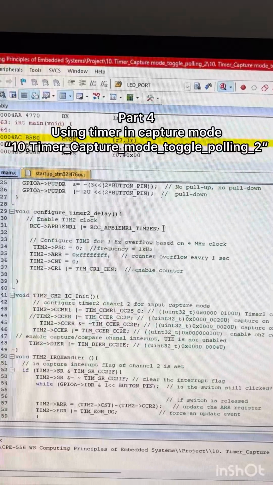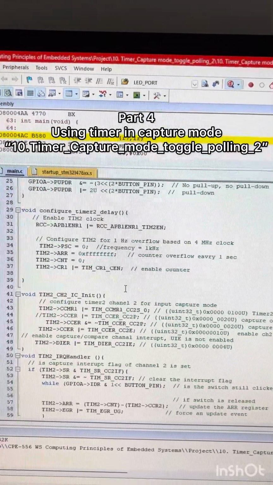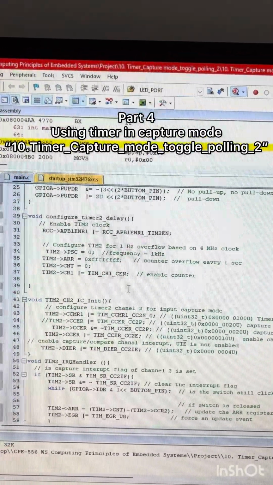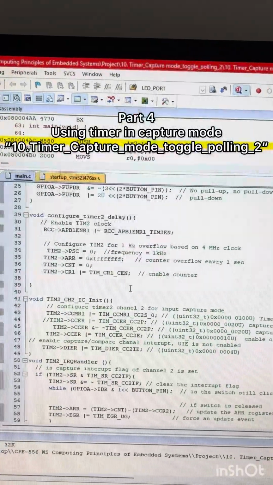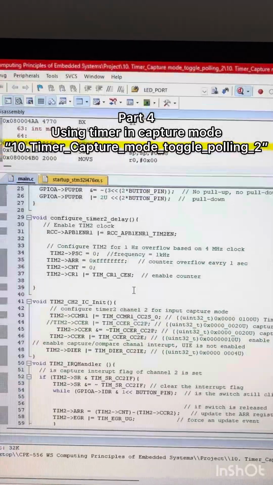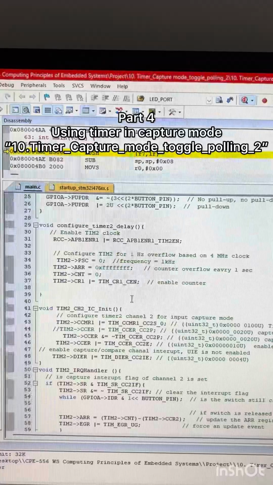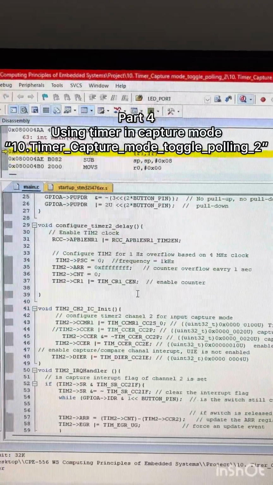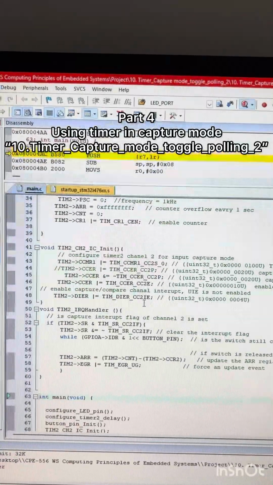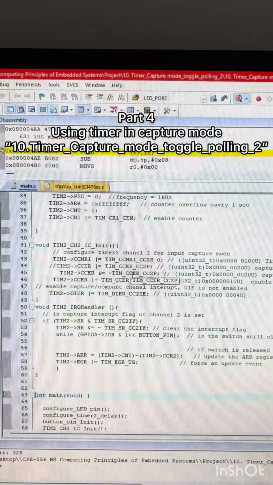In the timer delay configuration, we are setting the prescaler to 0 so that we can use 4 megahertz as it is. The ARR is set to the maximum value so that we can use the entire range of the ARR instead of limiting ourselves. The counter is set to 0 and the counter is enabled. When we initialize channel 2, the settings also remain the same as in the previous code.